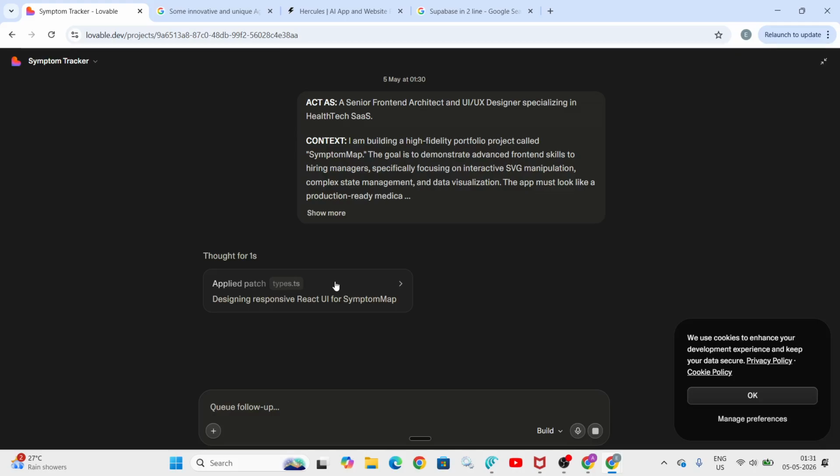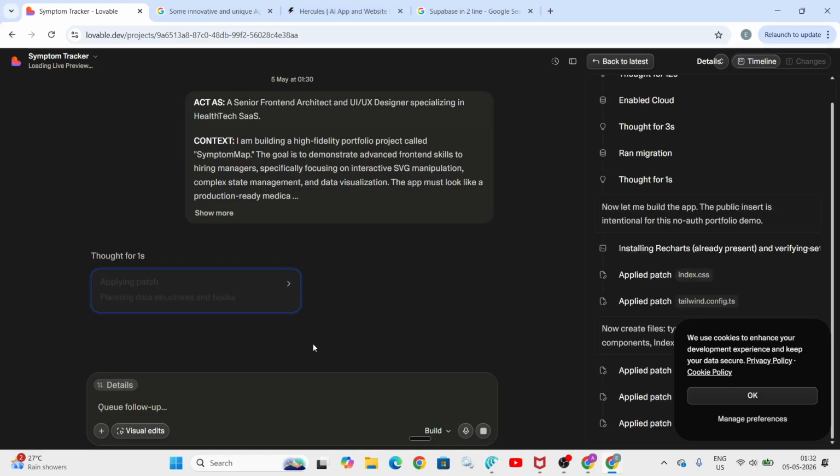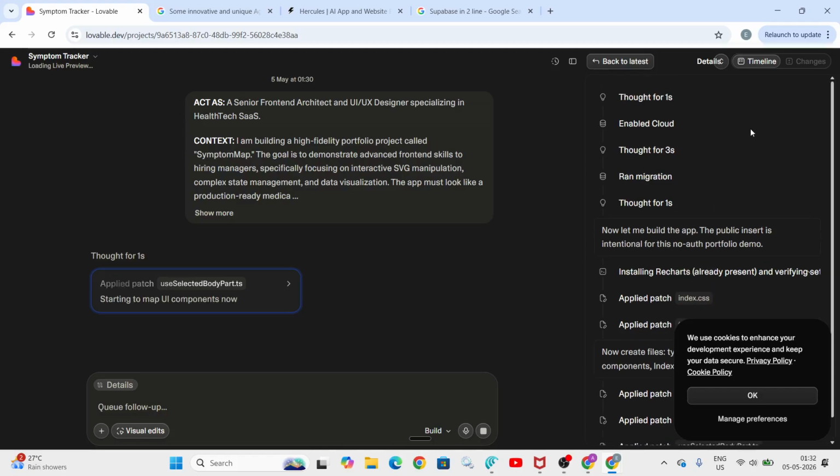So it is creating the files now, implementing the features for us. And you can see the activity over here, what it is doing. See, it is planning data structure and hooks. It is doing each and everything for us, and we just have to sit and watch what it does. First of all, it is working less like humans, not as pro as humans, but it is automated and fast enough for our task.